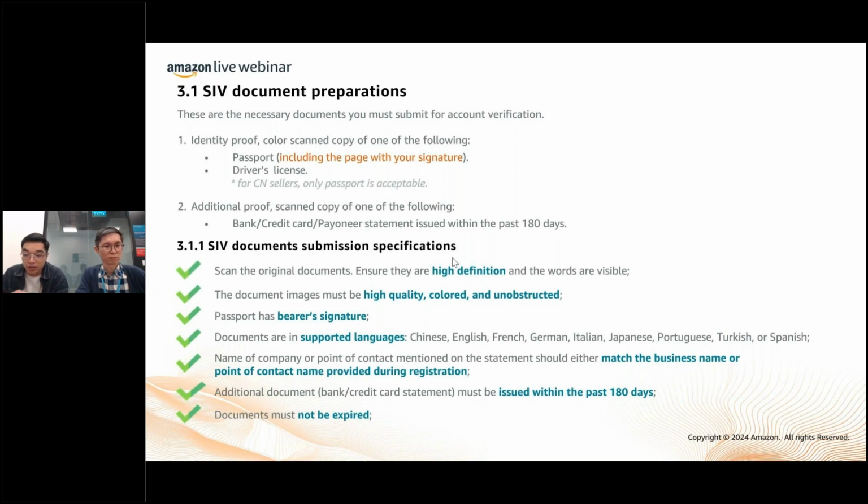For this page, I recommend all of you take a screenshot of all the specifications you see below this list, as it is very important and we have many requirements to ensure a smooth verification process. Make sure the images you scan are high definition and the words are visible. Make sure your document images are high quality, colored, and unobstructed. If you're submitting your passport details, make sure you have your signature. We'll get into more details on that later. Your documents should be in the supported languages, and very importantly, make sure documents such as your passport or driver's license are not expired.